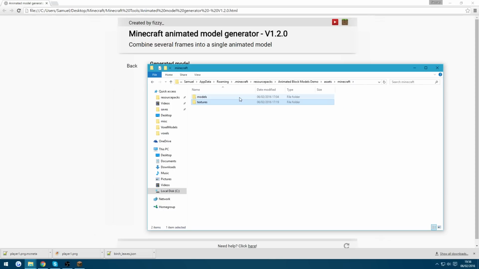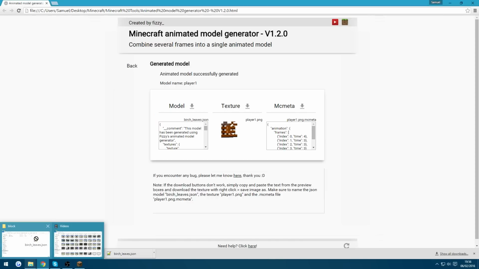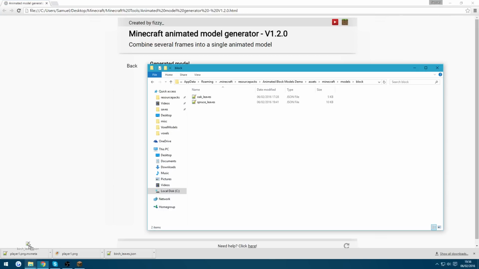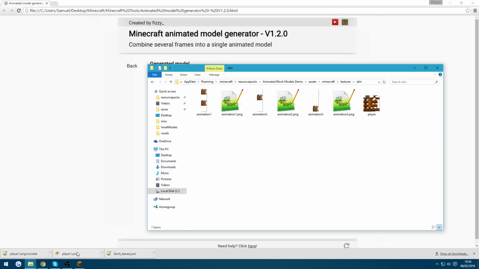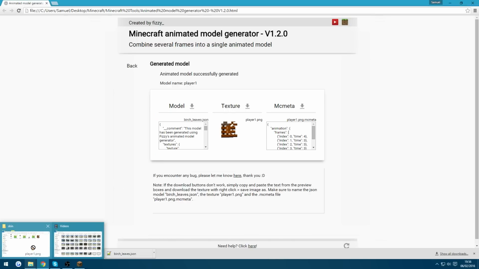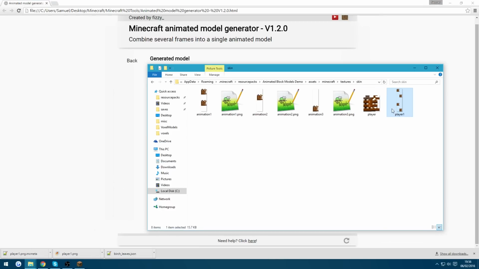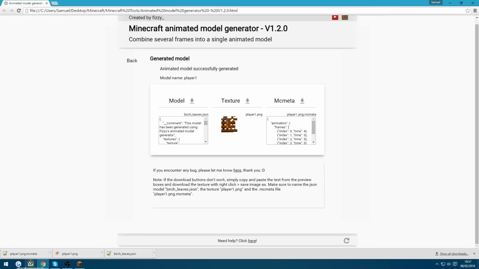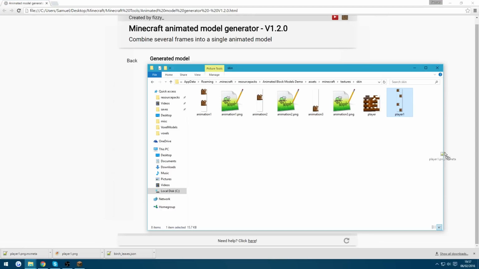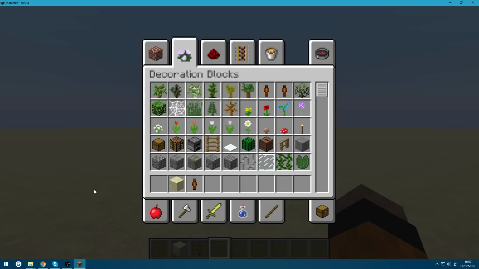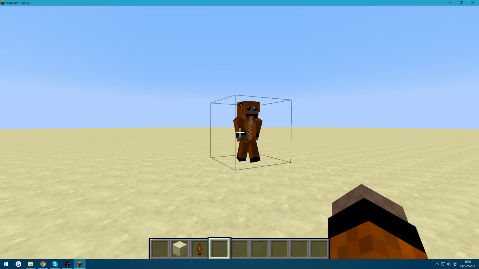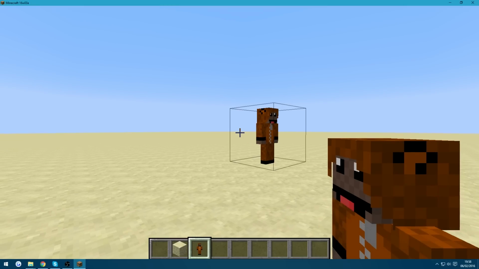So in this case we need to place this in the models for the birch leaves. Oops, come on, there we go. And in the textures for the texture file, which is here, and the MC meta file, which goes with the texture. There we go. Now we can go back into Minecraft, reload the textures using F3 and T.